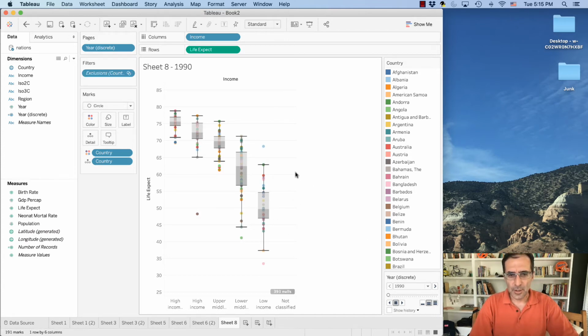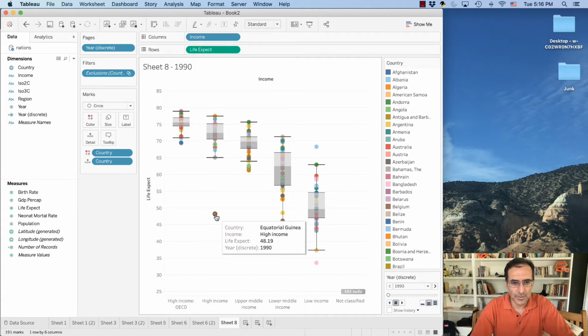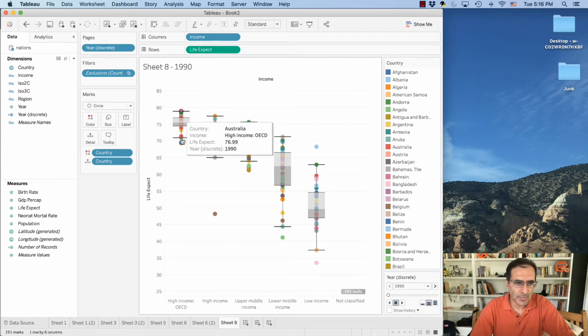Now the next question is, how far do these whiskers go and how is it defined? Here is your outlier, Equatorial Guinea. Here Angola is an outlier, here Rwanda, and a couple of outliers in this group compared to the rest. What the box plot does is, for each individual income group, it looks at its distribution and decides who's an outlier.